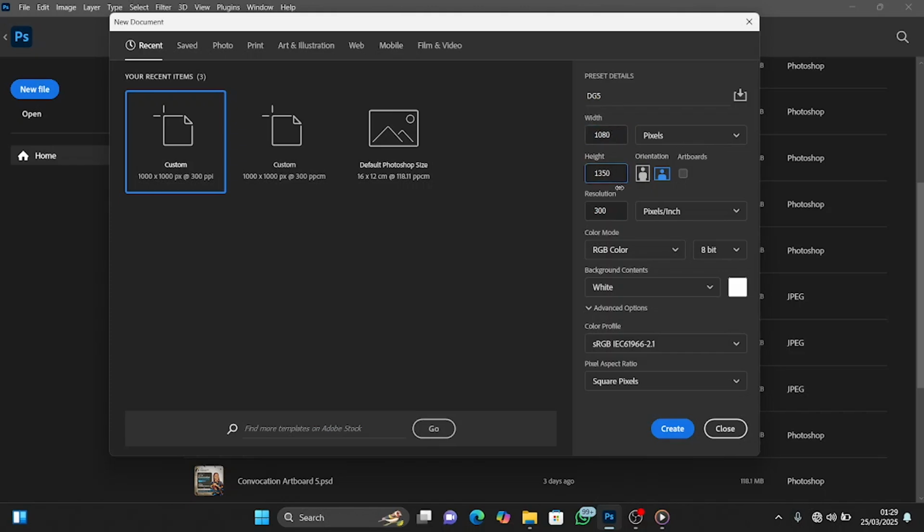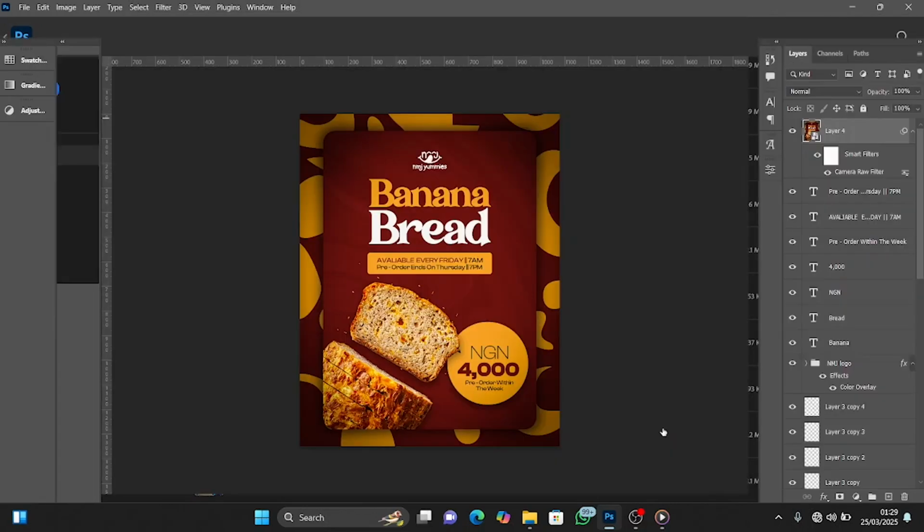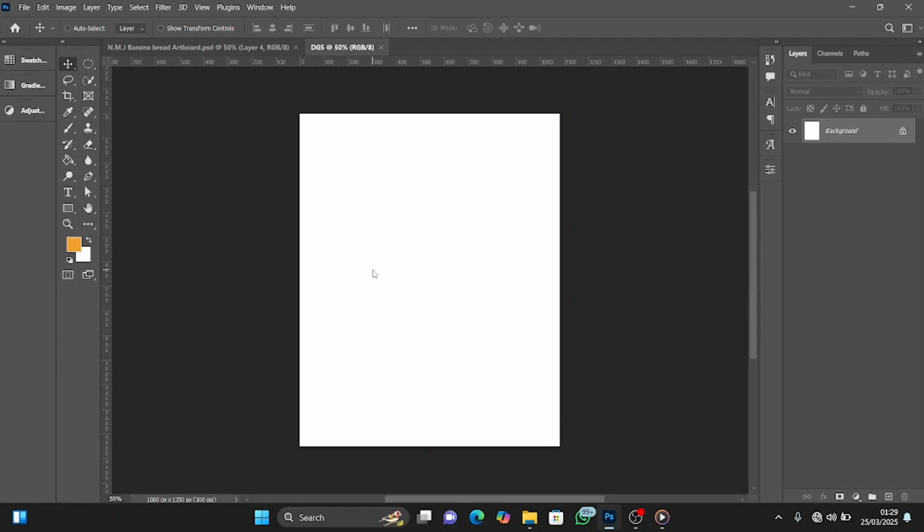So I highly recommend 100 to 300 on the resolution, but everybody uses Photoshop differently, so you can find out what works best for you. Leave this at 8 bits RGB. Leave this once you have set it before. Then you hit create, and it's going to create an artboard for you.